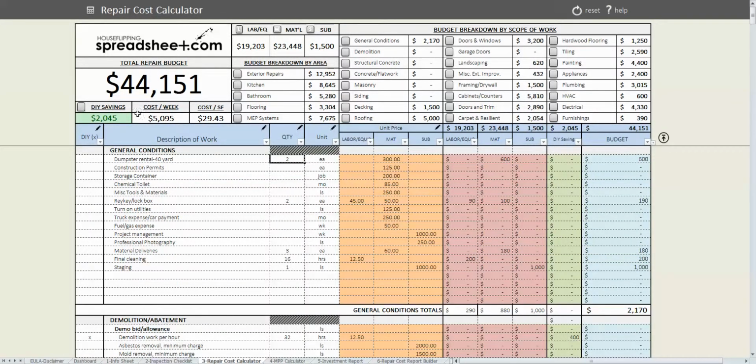So that pretty much summarizes the repair cost calculator. My battery's about to die, so hopefully that was a good synopsis for you to get an idea of how valuable the repair cost calculator can be for you and your rehabbing business.